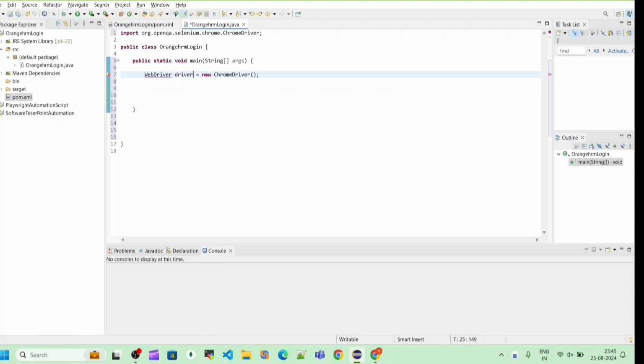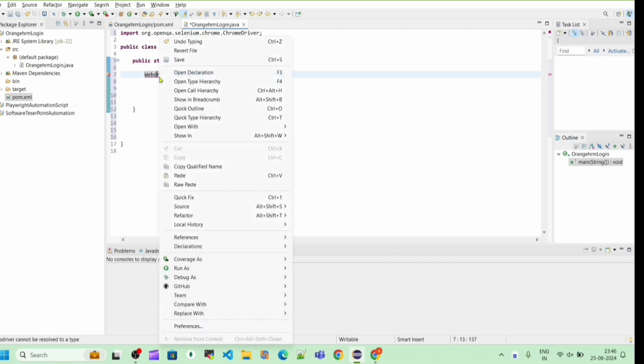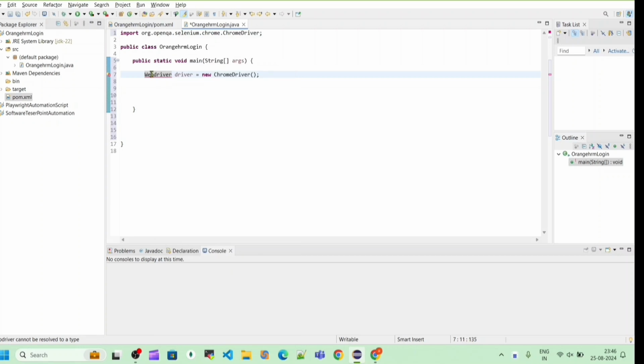Whatever required file you need, the IDE will give you suggestions, any kind of error, silly mistake, typo mistake, those suggestions the IDE will give you. So that's why an IDE is needed. Nowadays the most popular IDE is VS Code, but I personally like Eclipse.